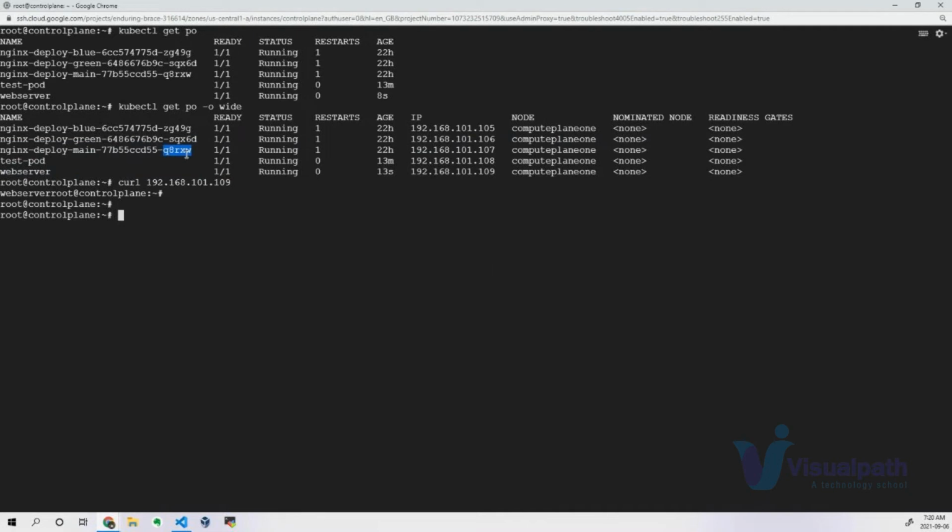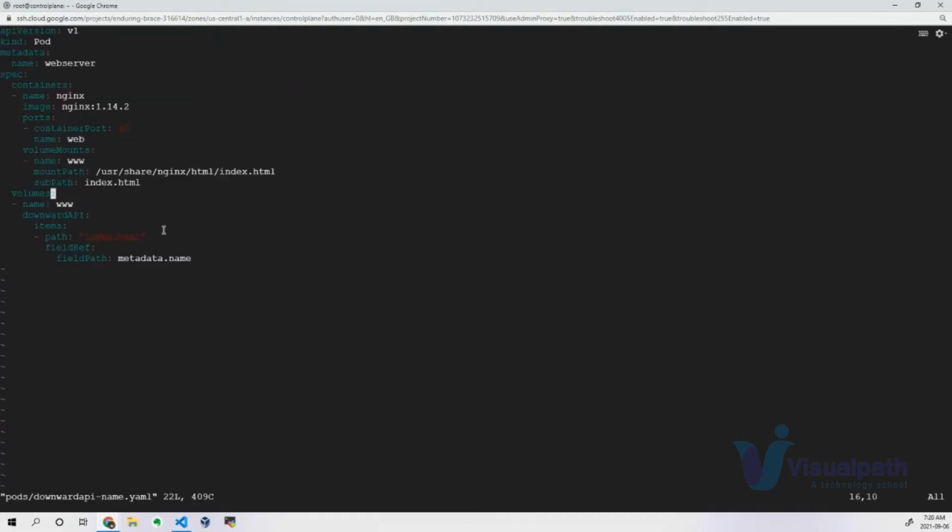How can I predict it? Before creating it, I cannot predict it to hard code it. So in those scenarios, I have to go with the approach I have shown in the example. This example is well suited for those kinds of scenarios. There will also be some scenarios where we need to get the pod IP, or the namespace in which your pod is created, and so on.